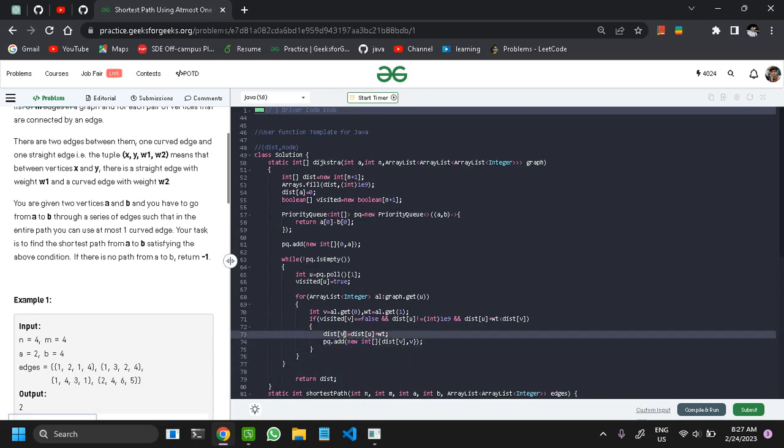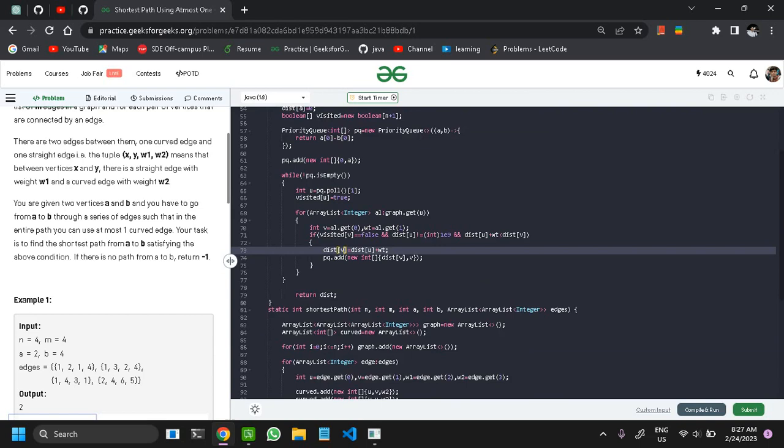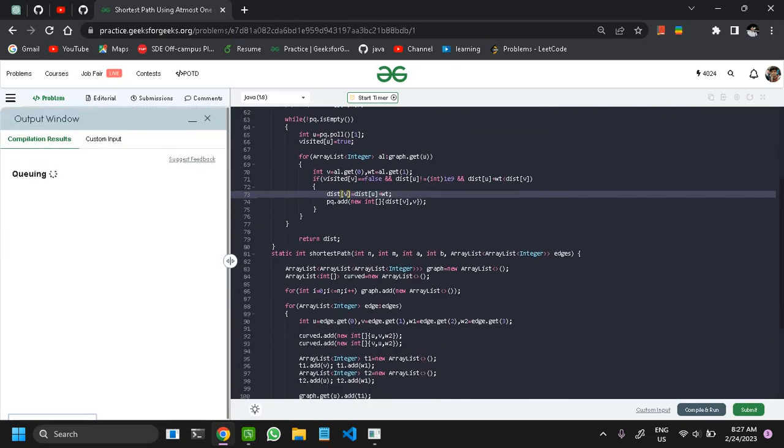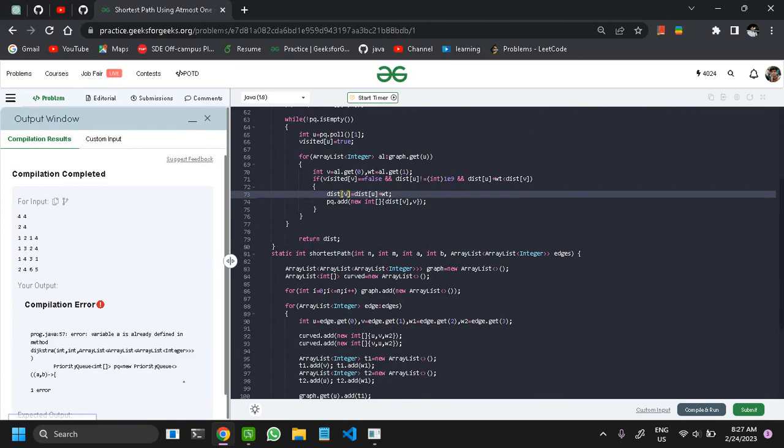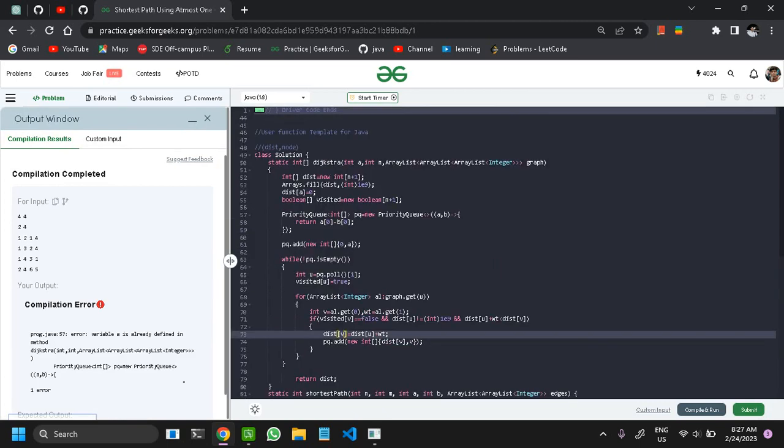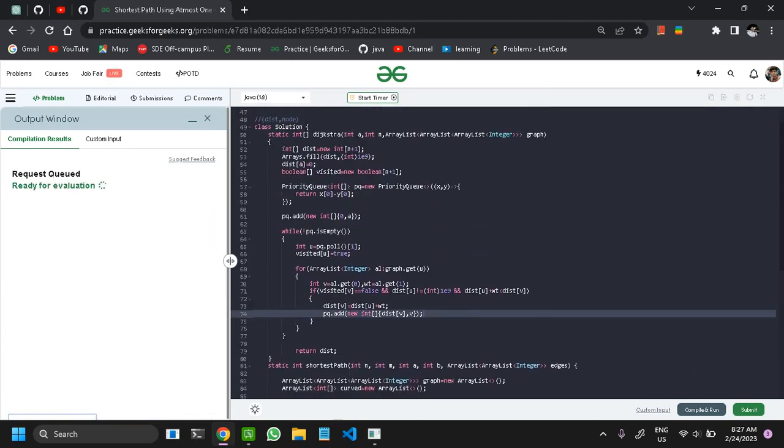Now I think I am done with the approach, and let me just run this. It may show a compilation error, and okay, it is showing that a is already defined. Don't use a, so instead I'm going to use x and y. So here use x and here use y. Let's check now. Okay, so it's working for the example test case, and let me just submit the solution. I think it should work. Let's see whether it works or not.